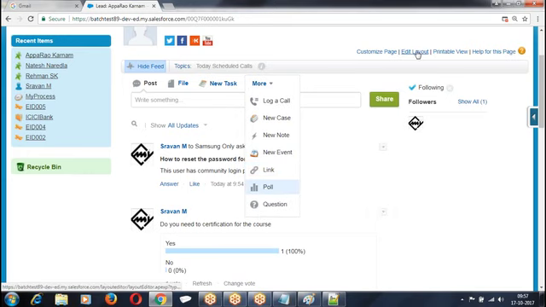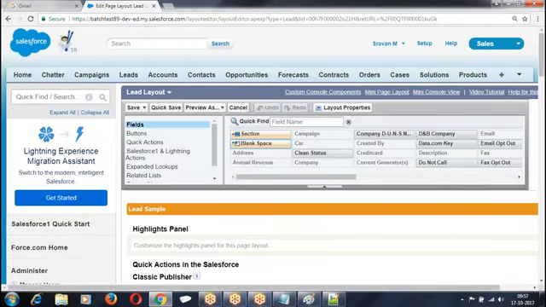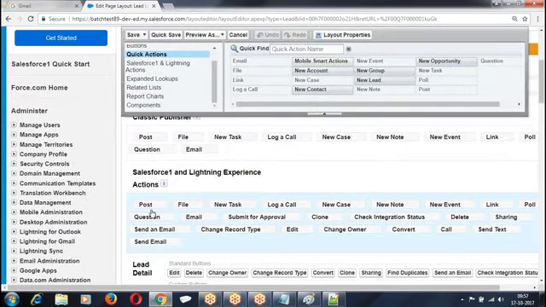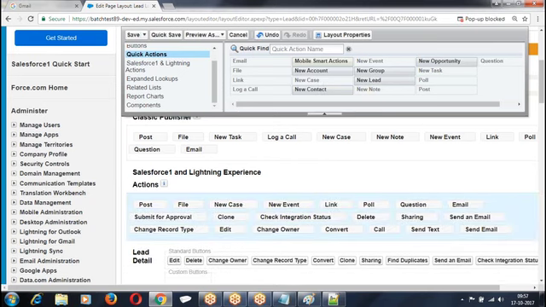Now in the page layout, where can you control this? Look at the page layout. What do you find here? What are the quick actions you want? Now you are finding on the top, actions. What are the actions you want? I don't want task. I don't want call. No.